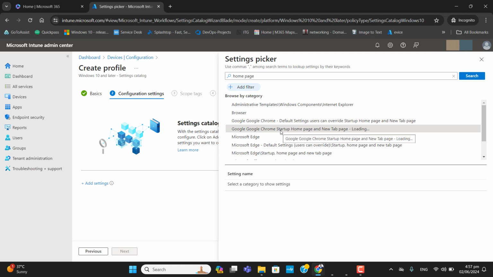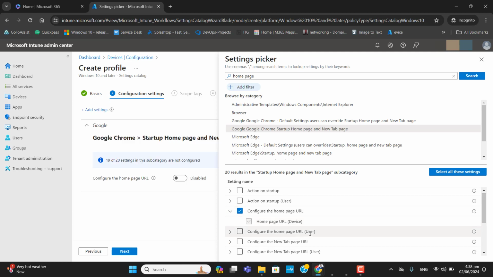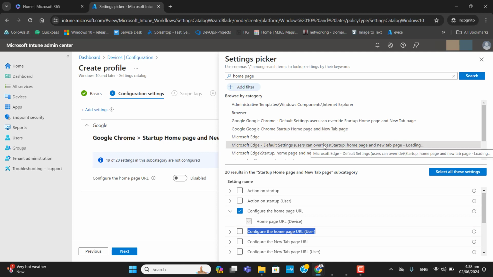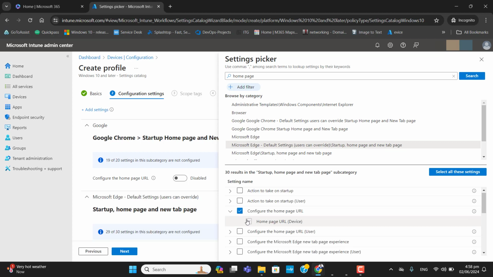Yes, we got it for Google Chrome. So let's configure the home page URL for Chrome, and this is for device based. I am not selecting this for user based. Also, let's go to Edge here and select it. We want to select the home page for Microsoft Edge, which is the home page URL.